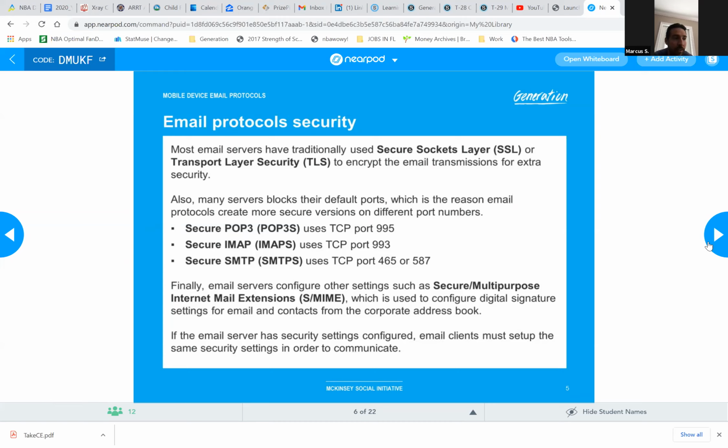And finally, email servers configure other settings such as Secure Multipurpose Internet Mail Extensions, S/MIME, which is used to configure digital signature settings for email and contacts from the corporate address book. If the email server has security settings configured, email clients must set up the same security settings in order to communicate.